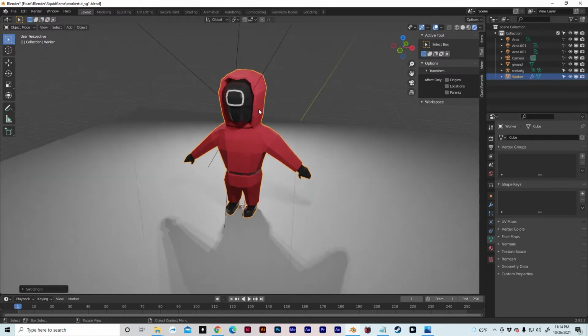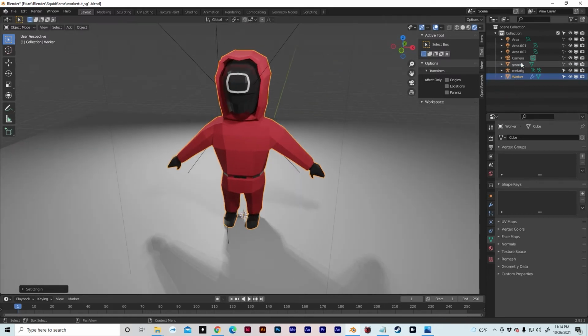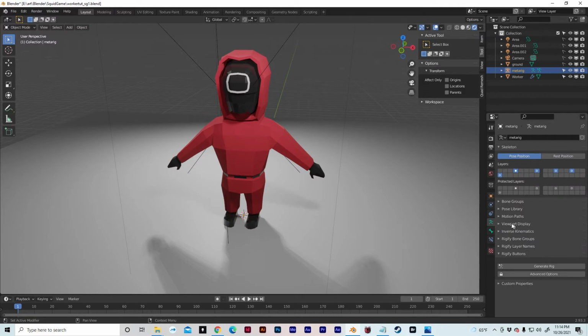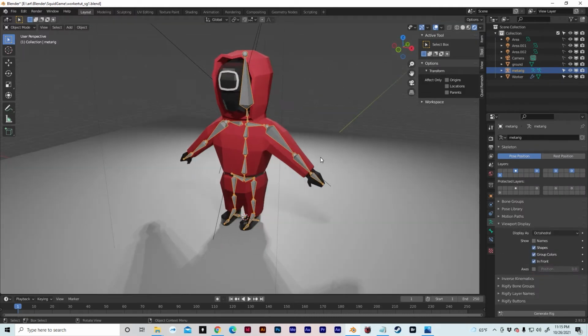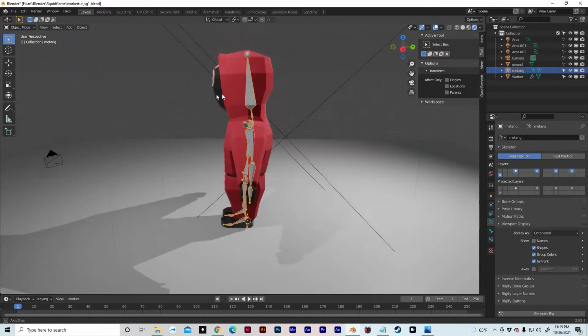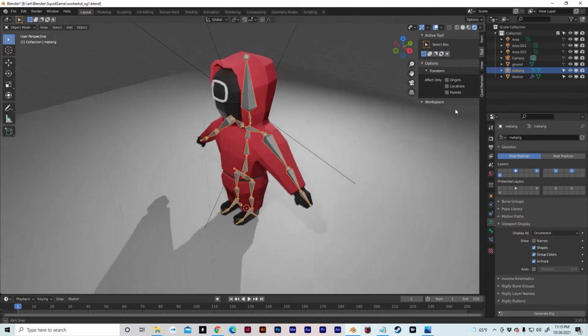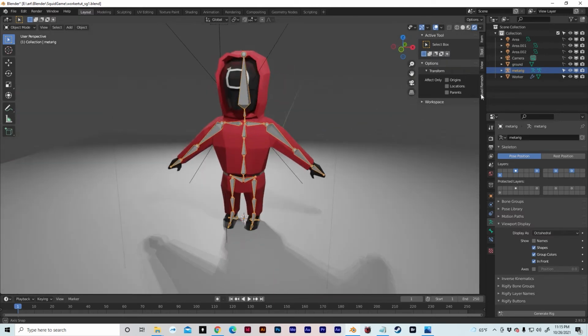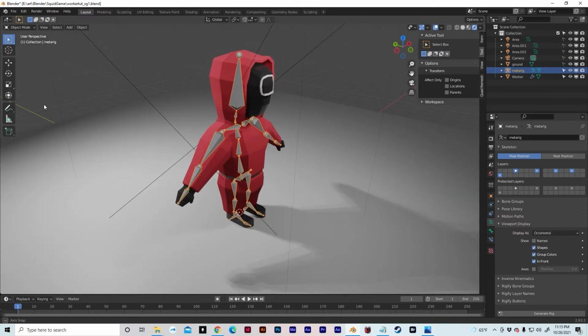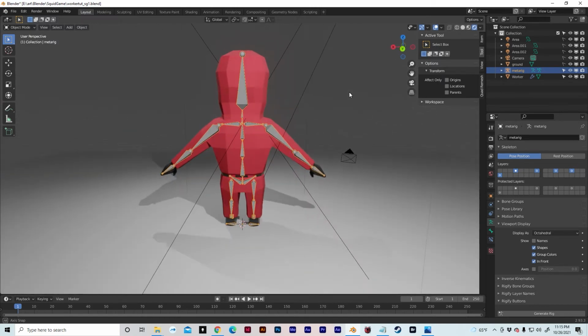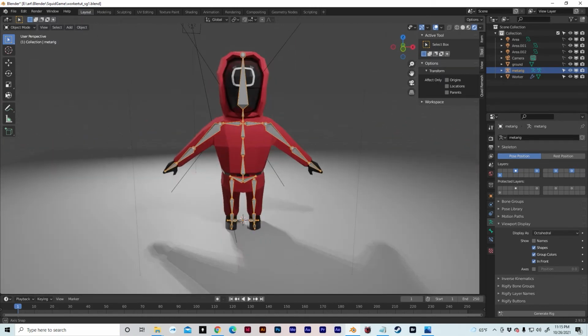And let's get back to our meta rig right here. A little tip: if we go to viewport display and click in front, that way it's always in front. Whether we're looking at it from the front, the back, the side, or from the top, you can always see the skeleton. Even through the floor, you can still see the skeleton of this character. It's very helpful for setting the bones in place.